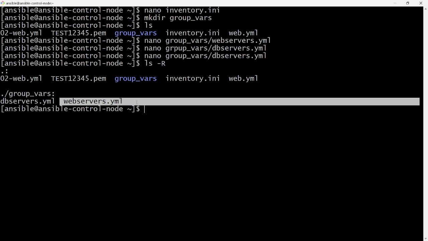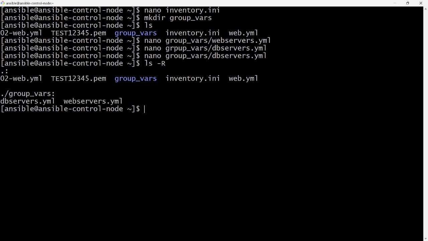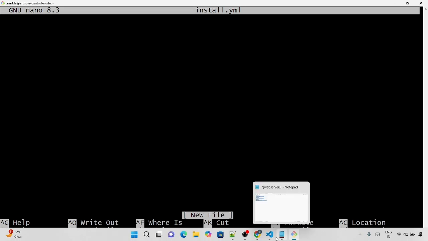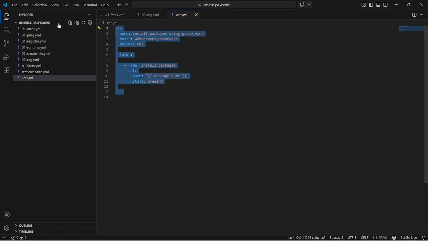So we have to create the playbook script here. You can go with the nano command, otherwise you can go with the vi command. I am going to create install, you can name it anything. I'm going to install some packages here, so that's why I'm going to name it the install YAML file. I'm going to create one playbook. In that playbook, I think we already have one script here.